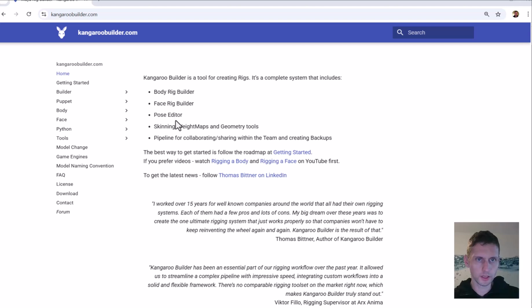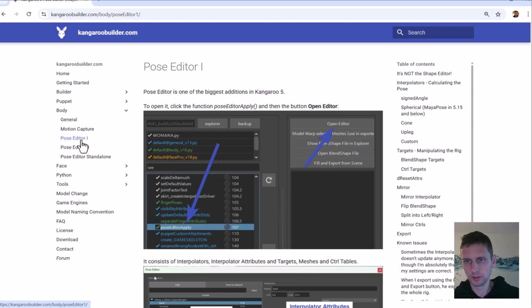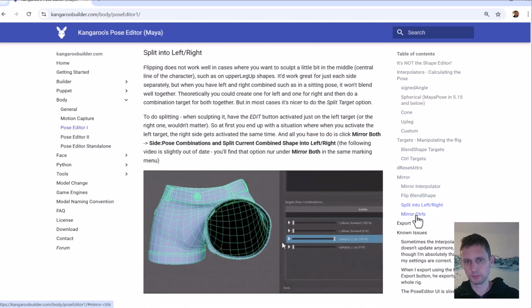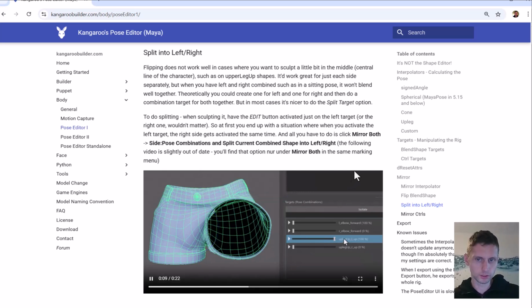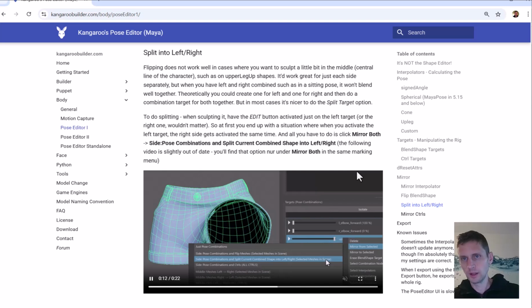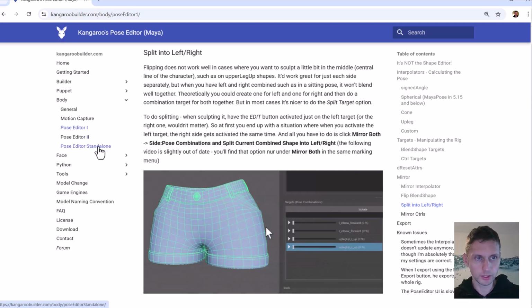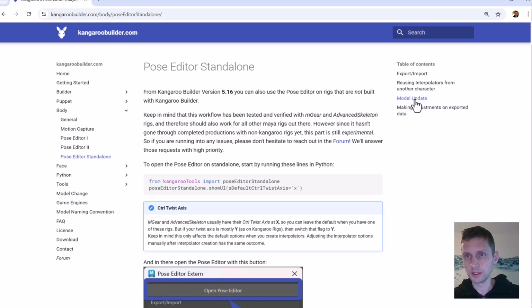Now, before we end this video, I would like to remind you to always watch the documentation at kangaroobuilder.com. Videos can get outdated quickly. Documentation usually is not. There are also a few things that I didn't show. For example, on the mirror, I just showed a simple left to right flip, but sometimes you might want to adjust it. If the pose is closer to the symmetry line, you might want to sculpt the pose with both sides activated and then split.